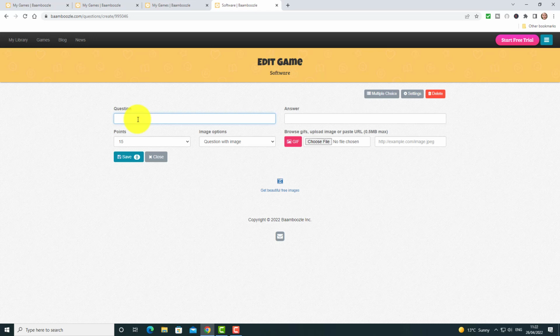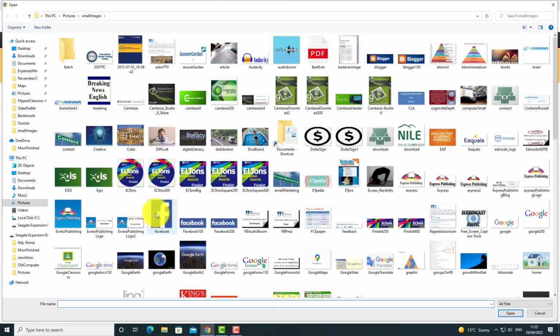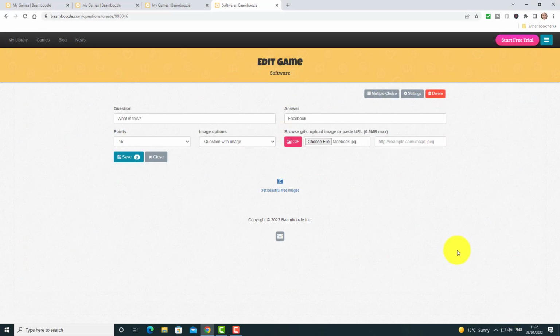Now in the free game, you're not able to do multiple choice questions. You can just do simple questions, and I'm going to show you questions using images. So the first question I'm going to write is, what is this? And I'm going to use an image of Facebook. So I'm going to put the answer as Facebook, and then I'm going to choose here to find an image, and I've got an image of Facebook here on my computer, and I'm going to just click and open that image. Okay, I'm going to save that.